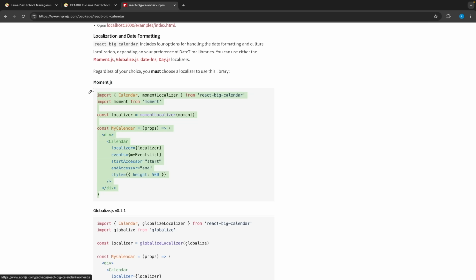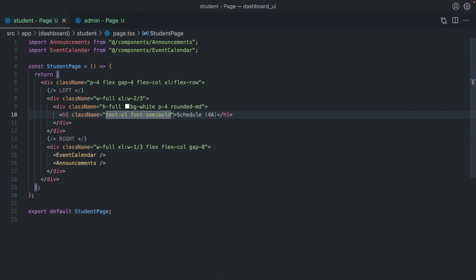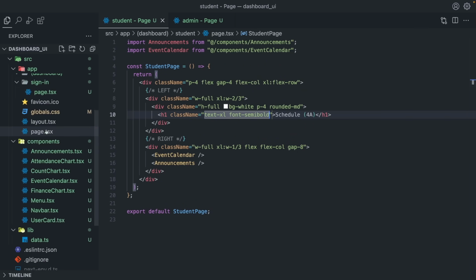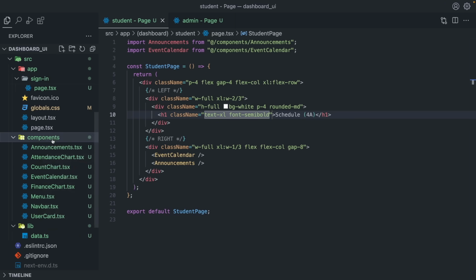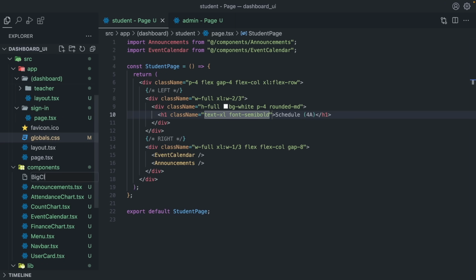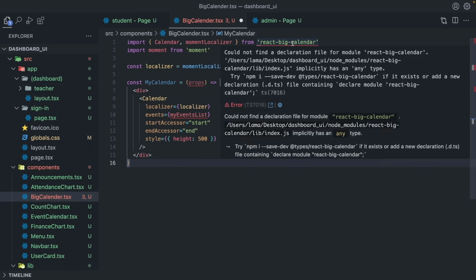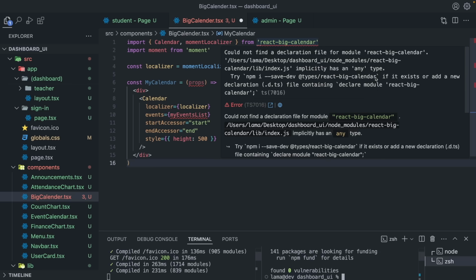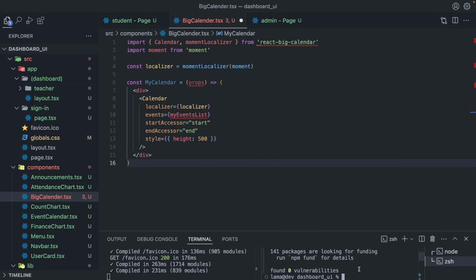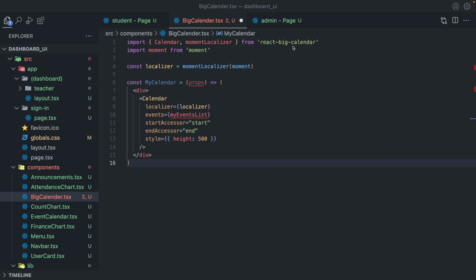I'm gonna copy here. Let's close here and open our menu. And inside the components, I'm gonna create one more component, and it's gonna be big calendar. Let's paste it here. As you can see, there is a warning because we don't have the types. Let's install them. Again, I'll open the terminal, npm install types React Big Calendar. Okay, right now there is no problem. Let's change this name. And let's export this.